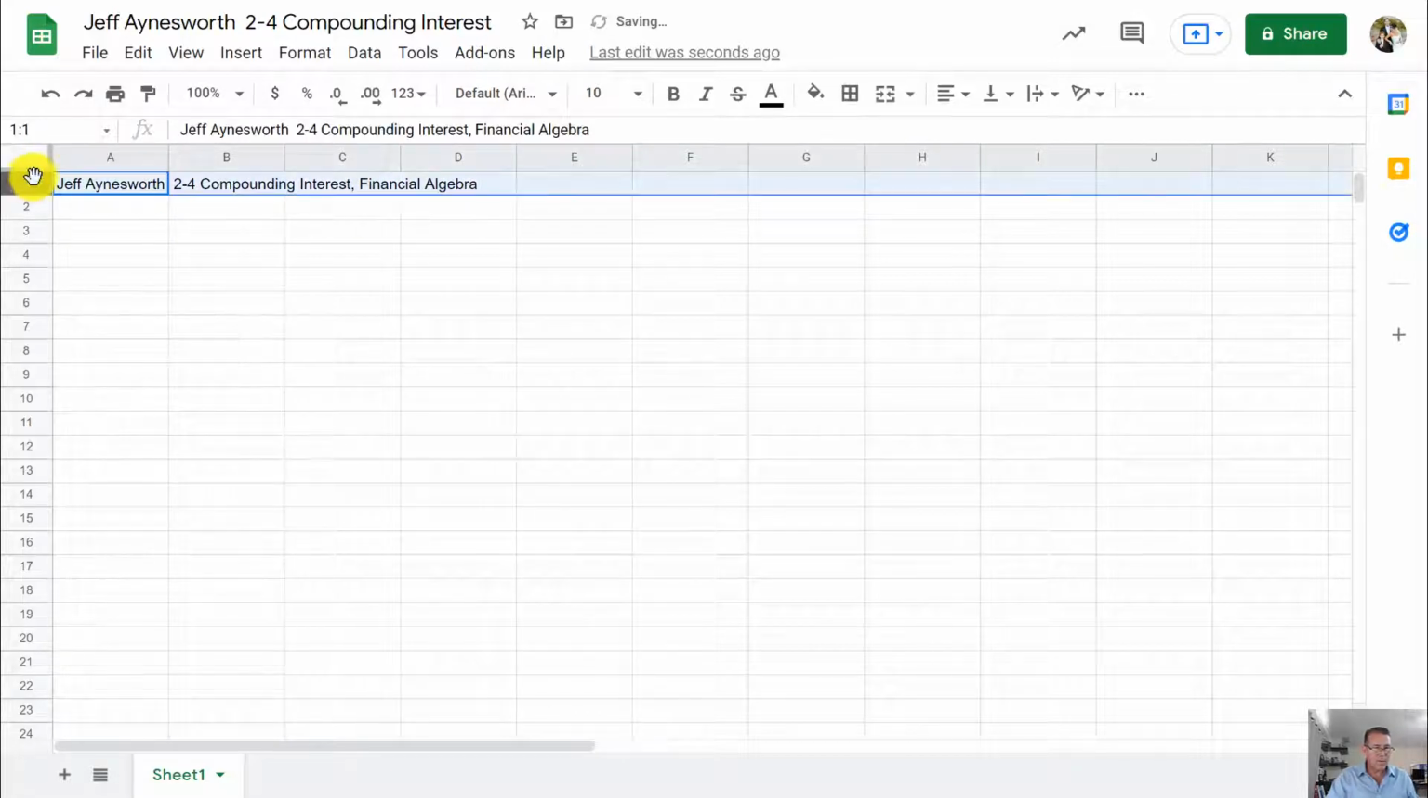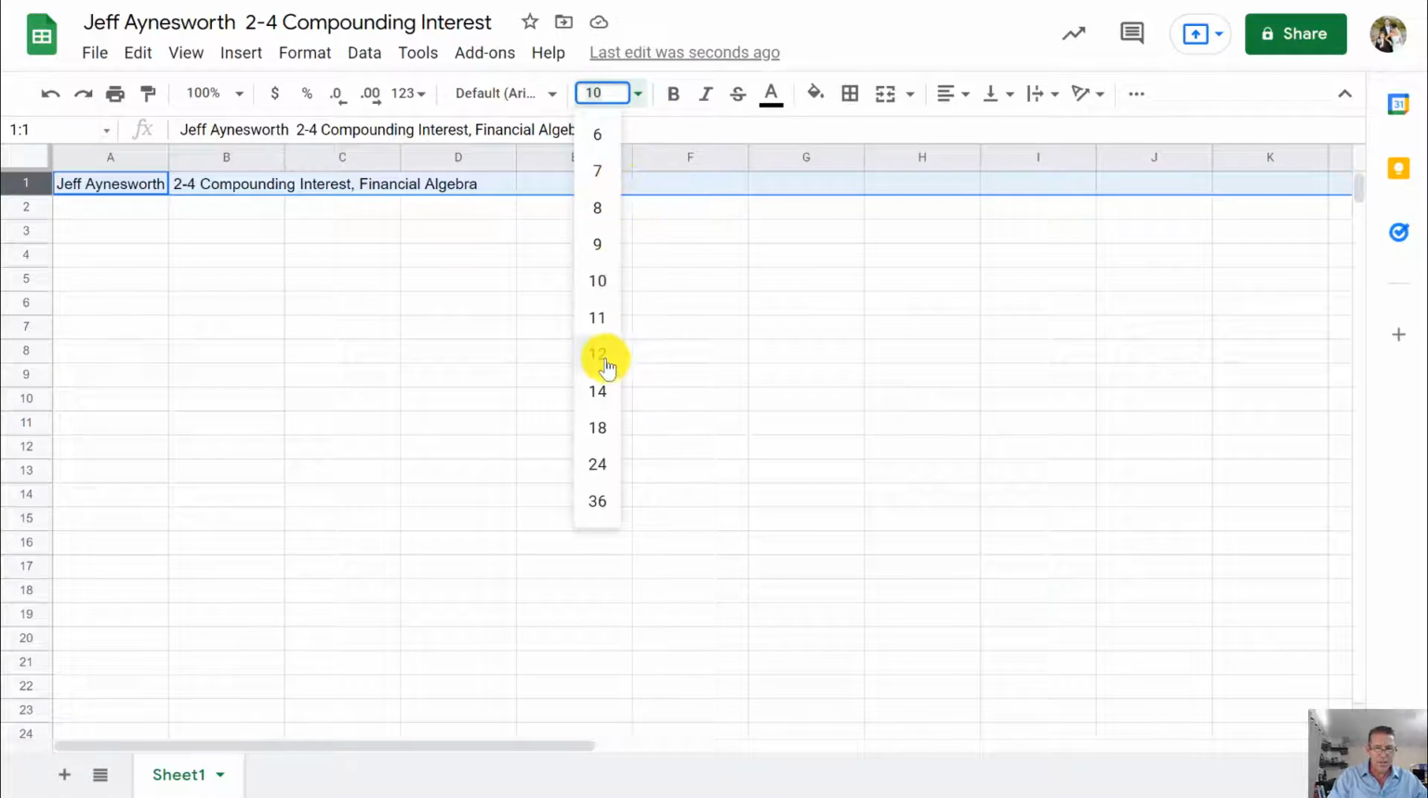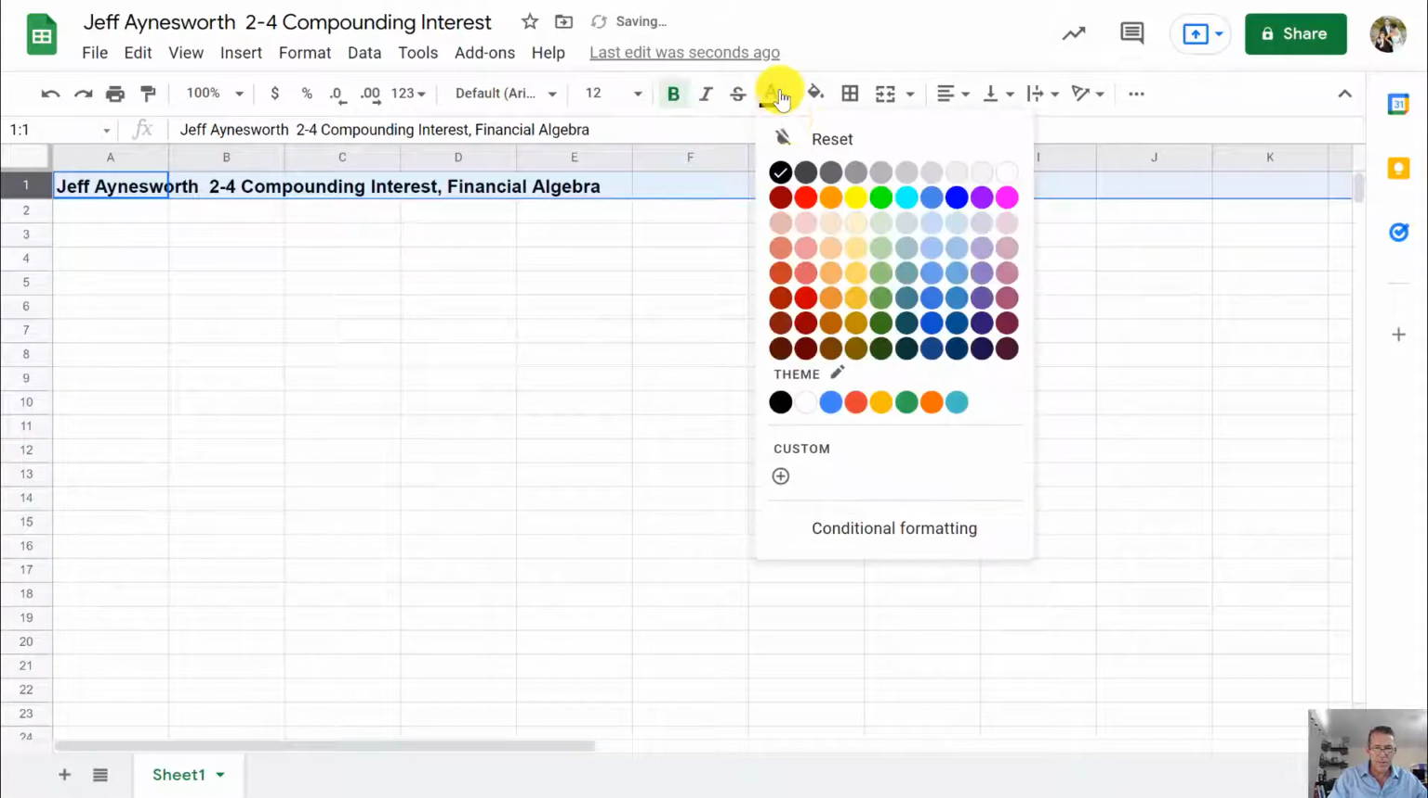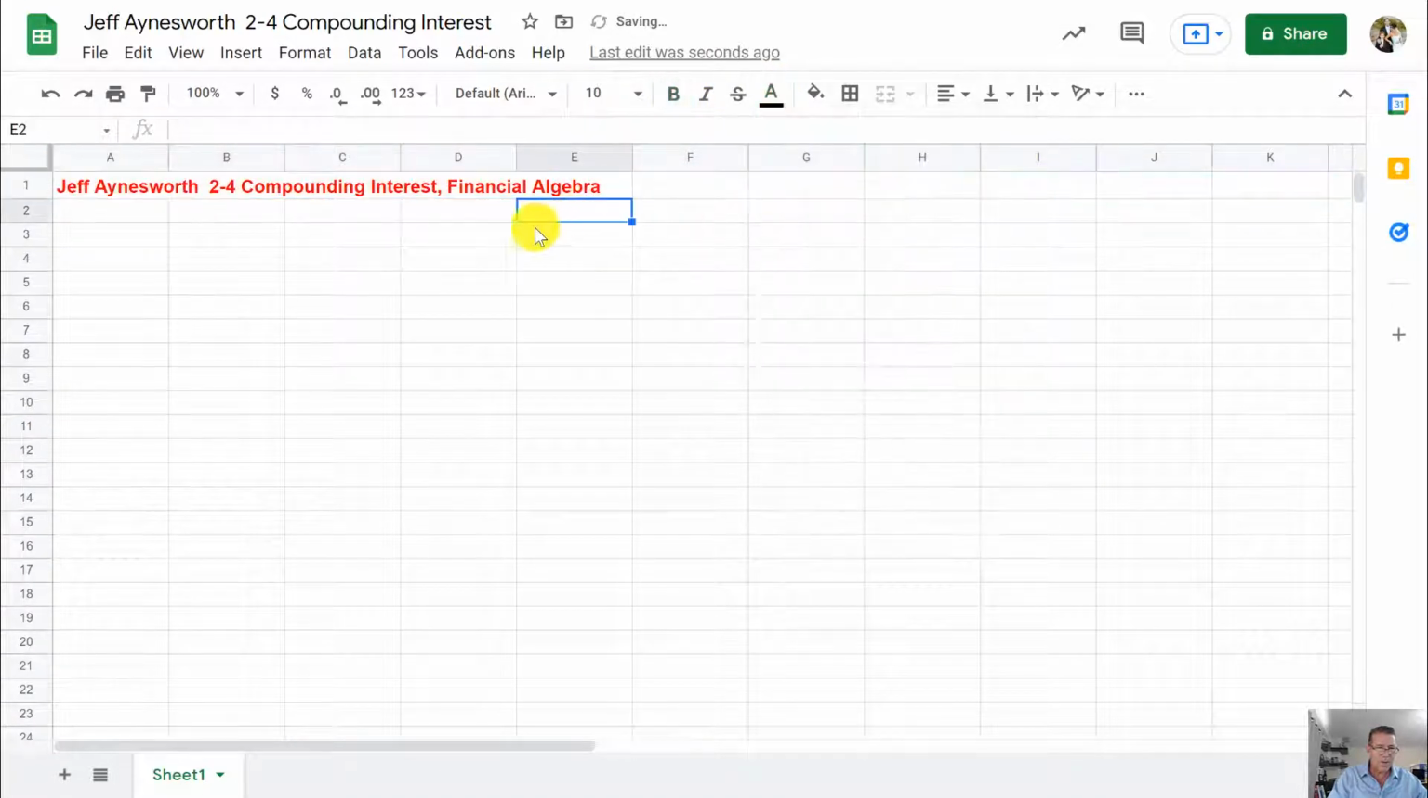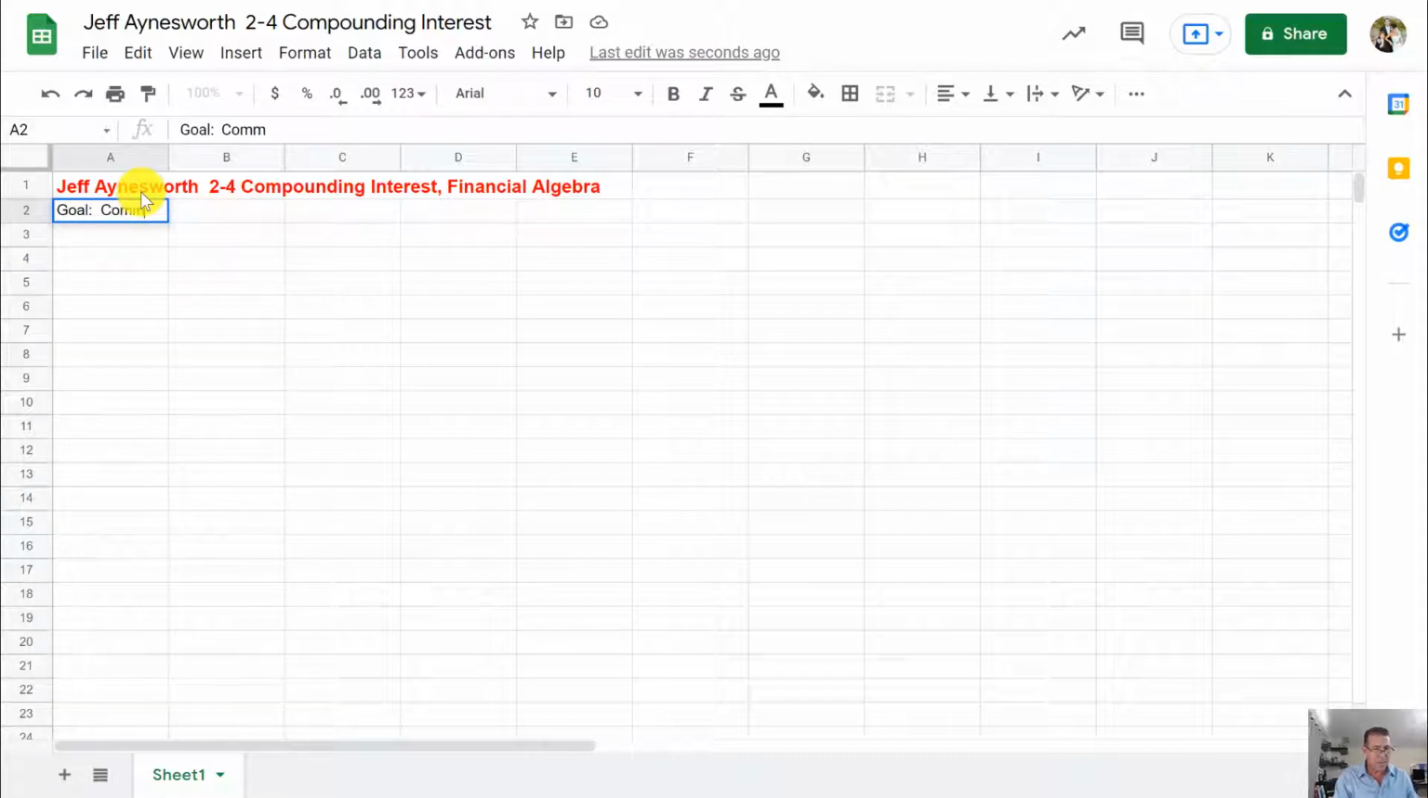Let's click on row 1. Notice it's all highlighted. Let's increase the size of your name to 12 font, bold it, and put it in red. That way I know that it's yours. Now our goal is as follows. Let's state the goal. We're going to go through how to program Excel, or Google Sheets, to compound interest, or compounding interest.